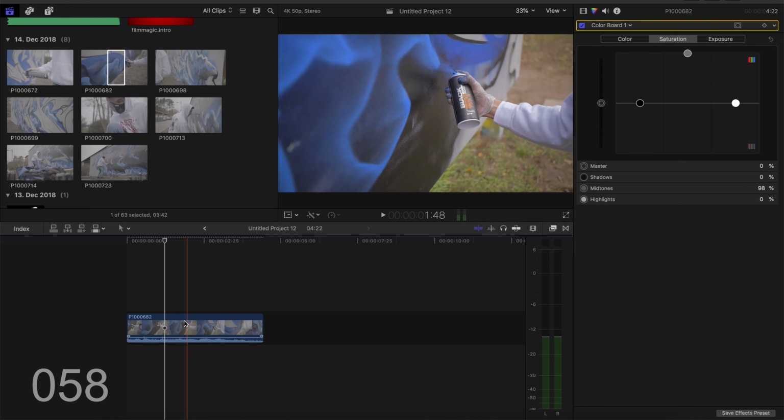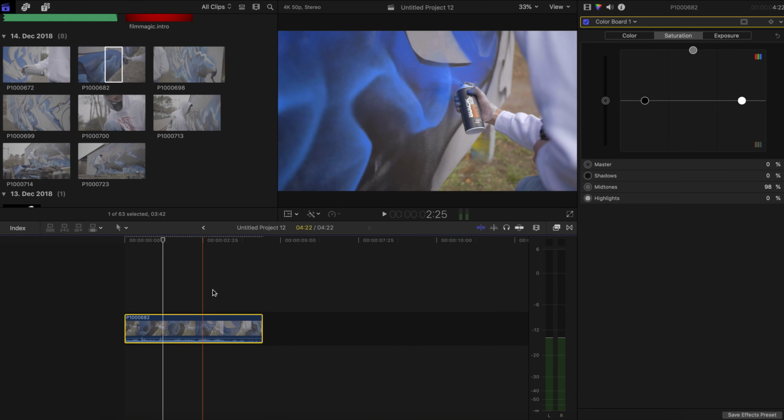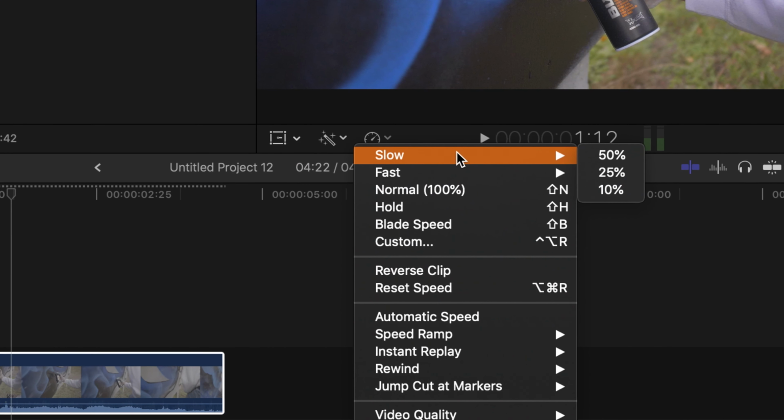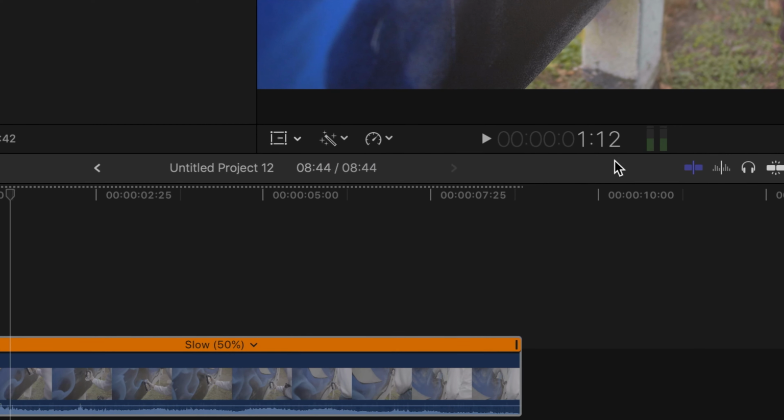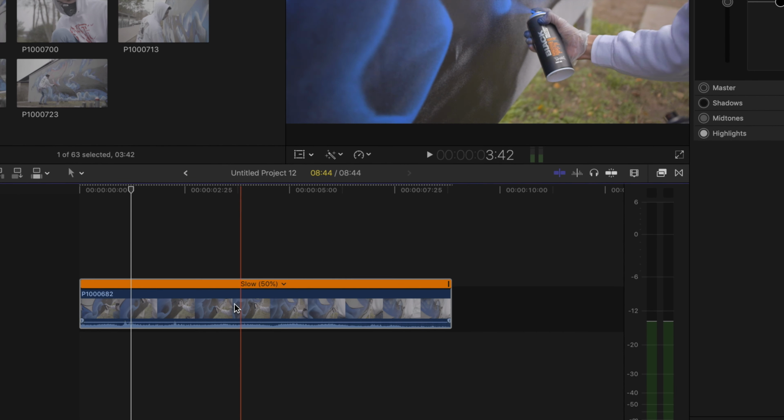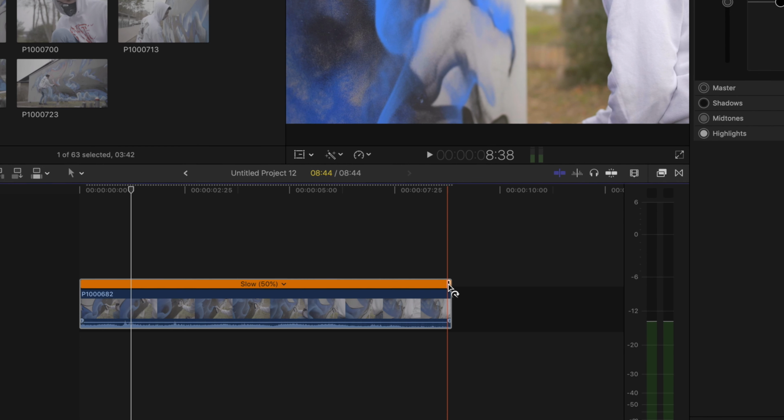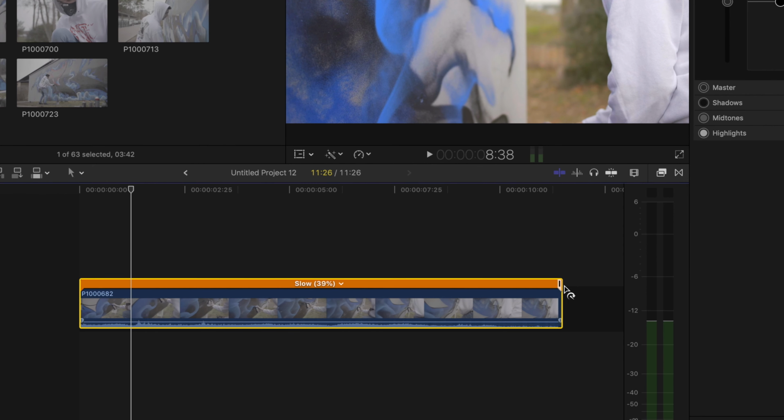First, basic SloMo. If you want to just slow down a clip, mark it and go over to this icon. Go to SloMo and select the percentage you want to apply to the clip. Then this orange bar will appear on top of your clip. There you can easily readjust the SloMo speed in every direction.